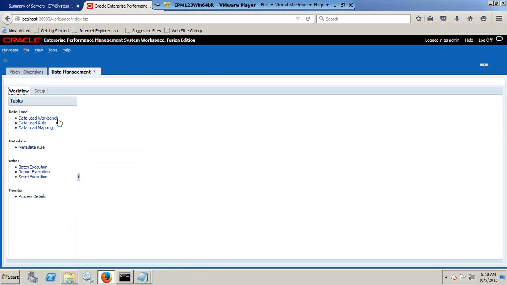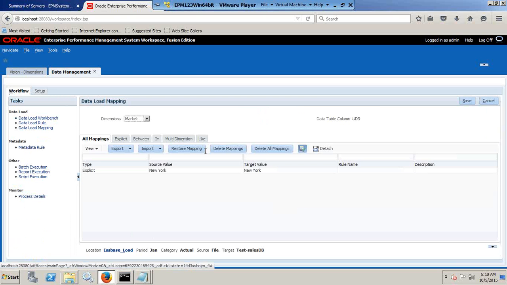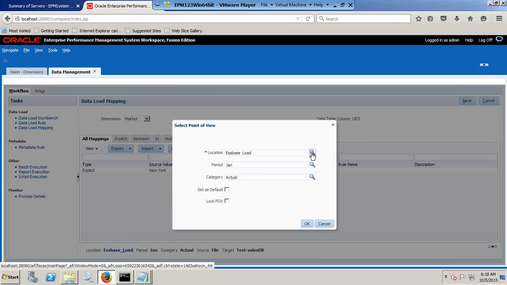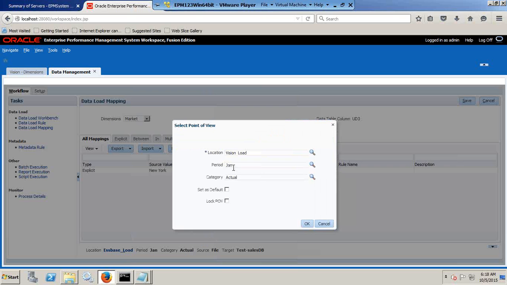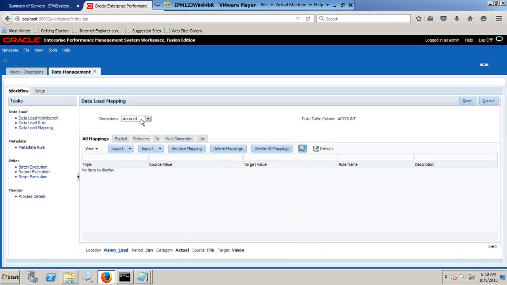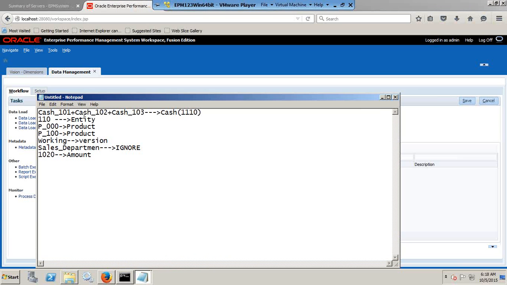Finally, I go for workflow and do another important task called actual data loading, data mapping. So as of now, we did all the mapping detail to your staging. Now we do mapping detail from staging to your target application. Select the location, vision load, and for the period of January, and category is actual, and define mapping. So in this example, as I explained, our custom one cache 101, 102, 103 map to my cache.